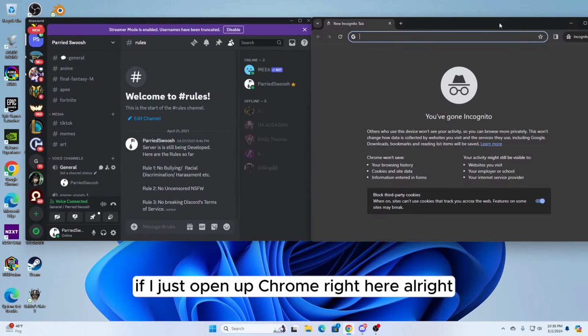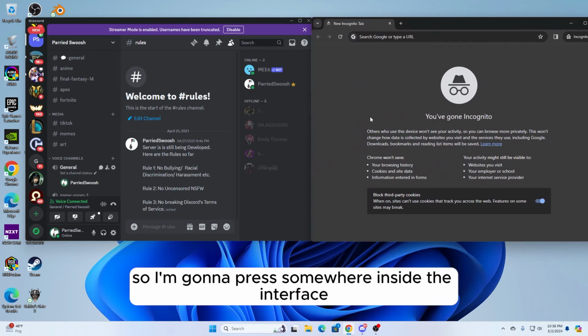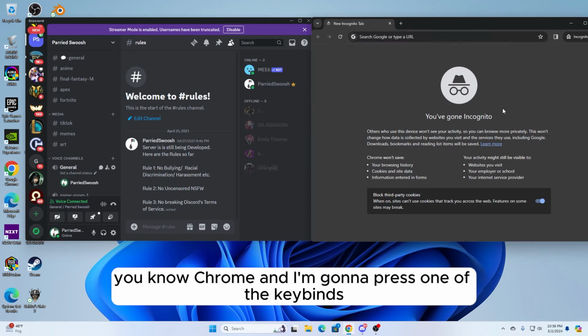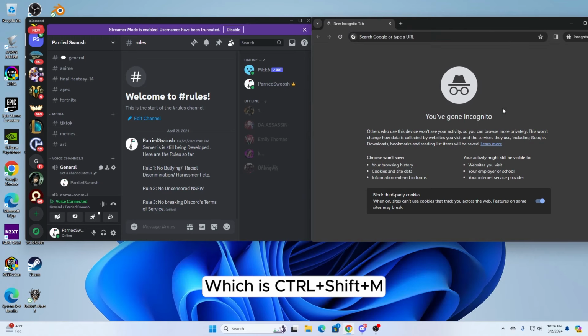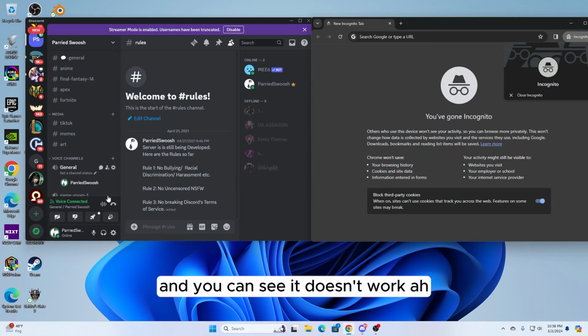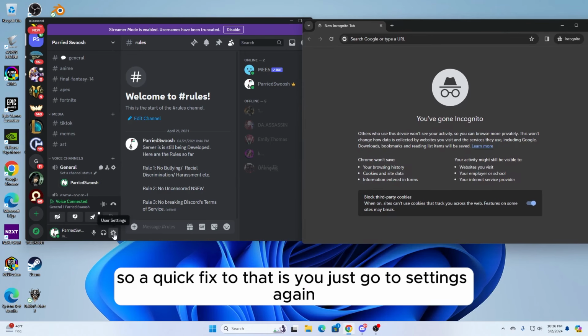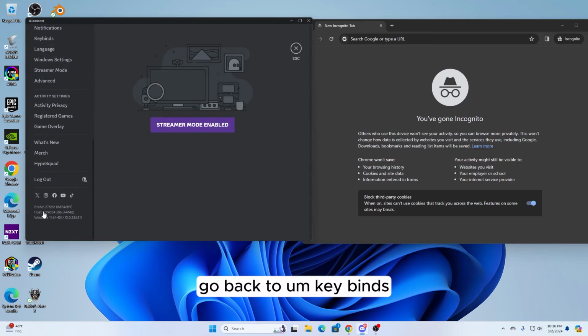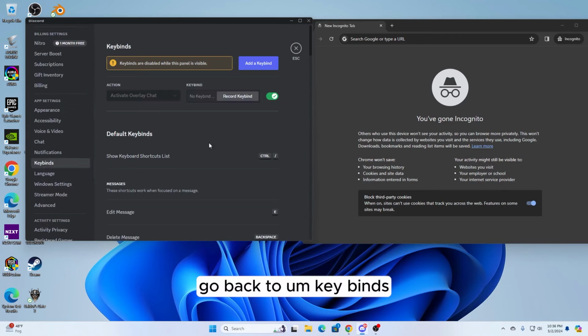All right, so I'm gonna press somewhere inside the interface, like anywhere, Chrome, and I'm gonna press one of the keybinds, which is Control Shift M. And you can see it doesn't work. So a quick fix to that is you just go to settings again, go back to keybinds.